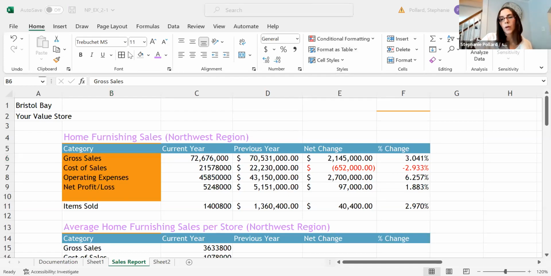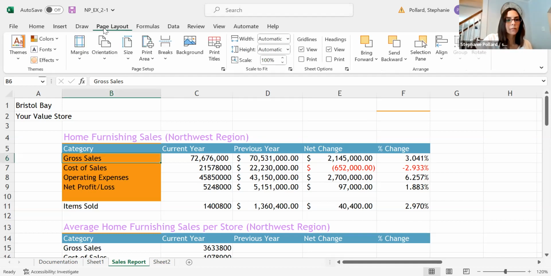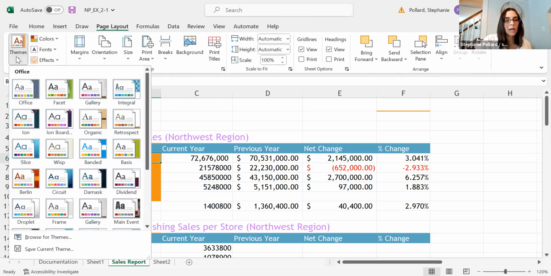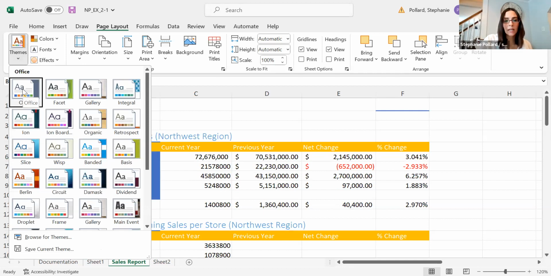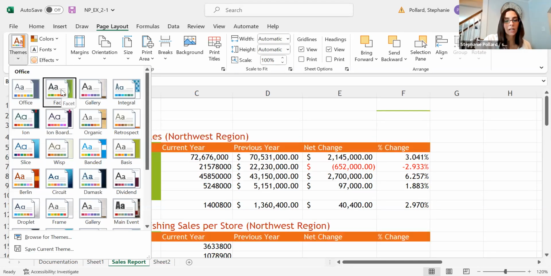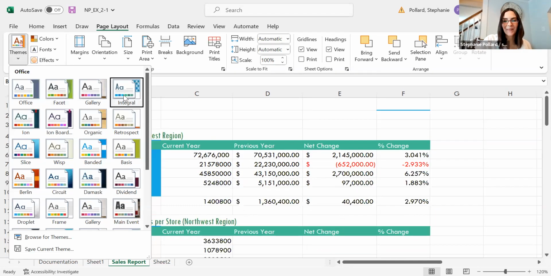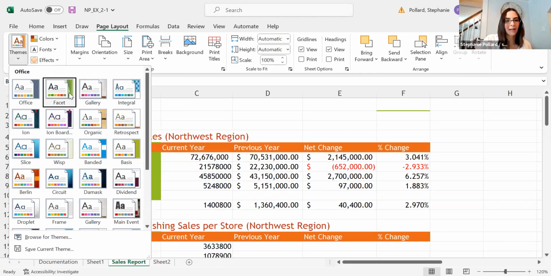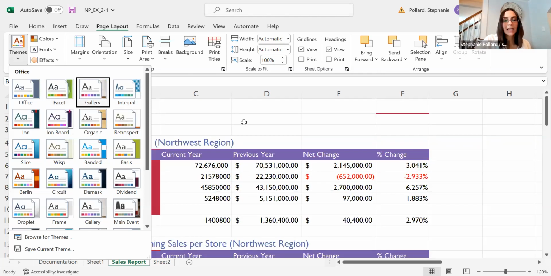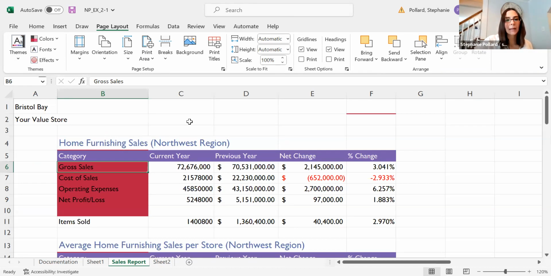As I mentioned before too, we can also change the themes. So if you go to page layout, you can change the theme here. So we've been using the standard office theme, but you can go ahead and change to other themes. So you can see the background is changing there. I'm gonna pick gallery. I like that one. So I'm just gonna change it here.